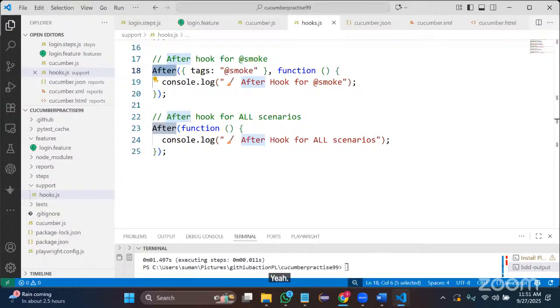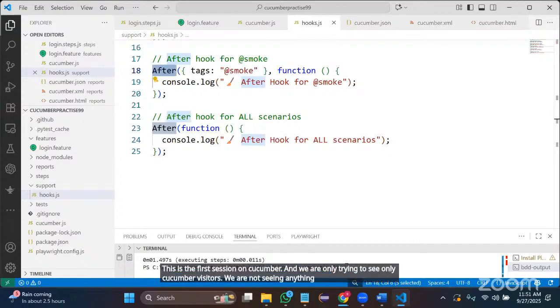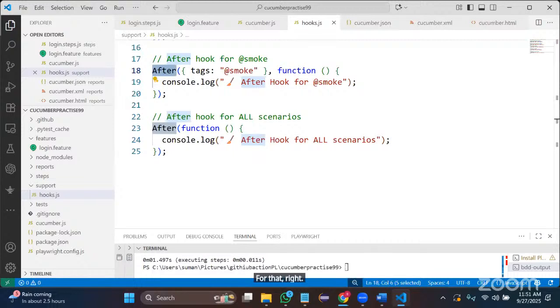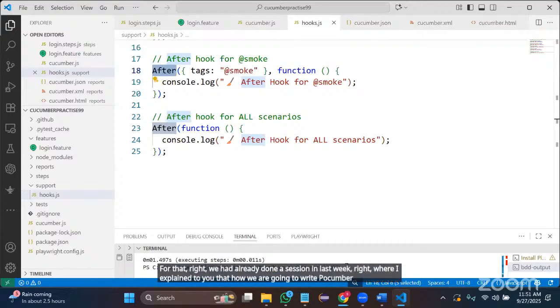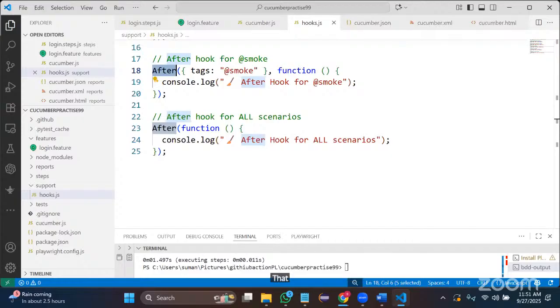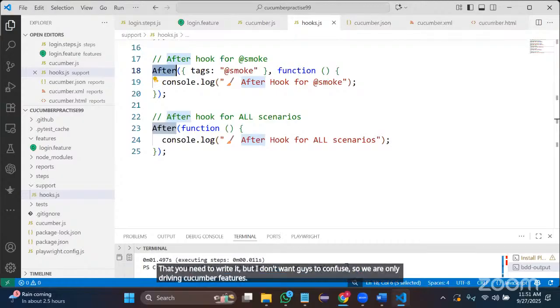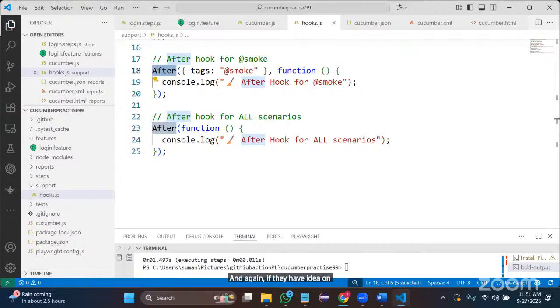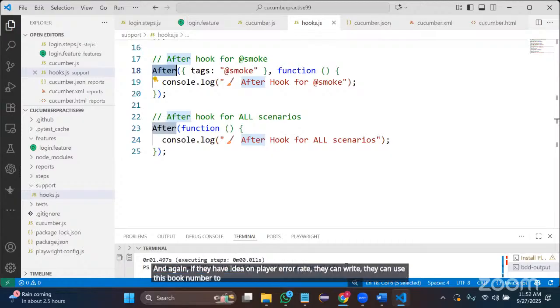This is the first session on Cucumber, and we are only trying to see Cucumber features. We are not seeing anything that we write as part of Playwright in this particular Cucumber. For that, we had already done a session last week, where I explained how you are going to write Cucumber Playwright tests. But I don't want to confuse you, so we are only driving Cucumber features. If you have an idea of Playwright, you can use this Cucumber to write your Playwright tests.